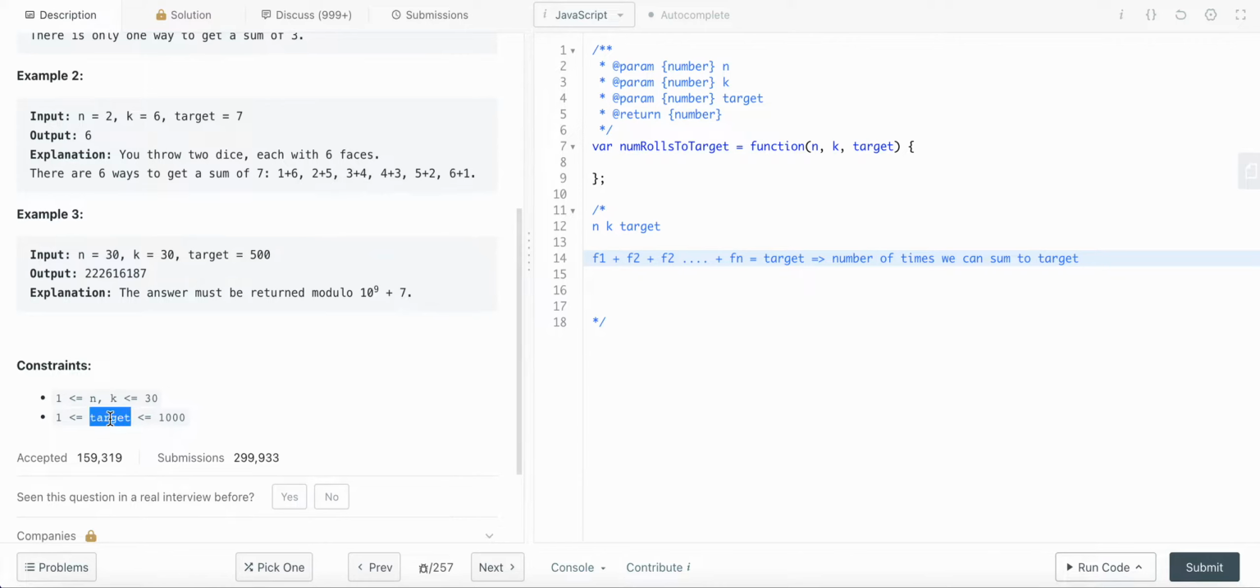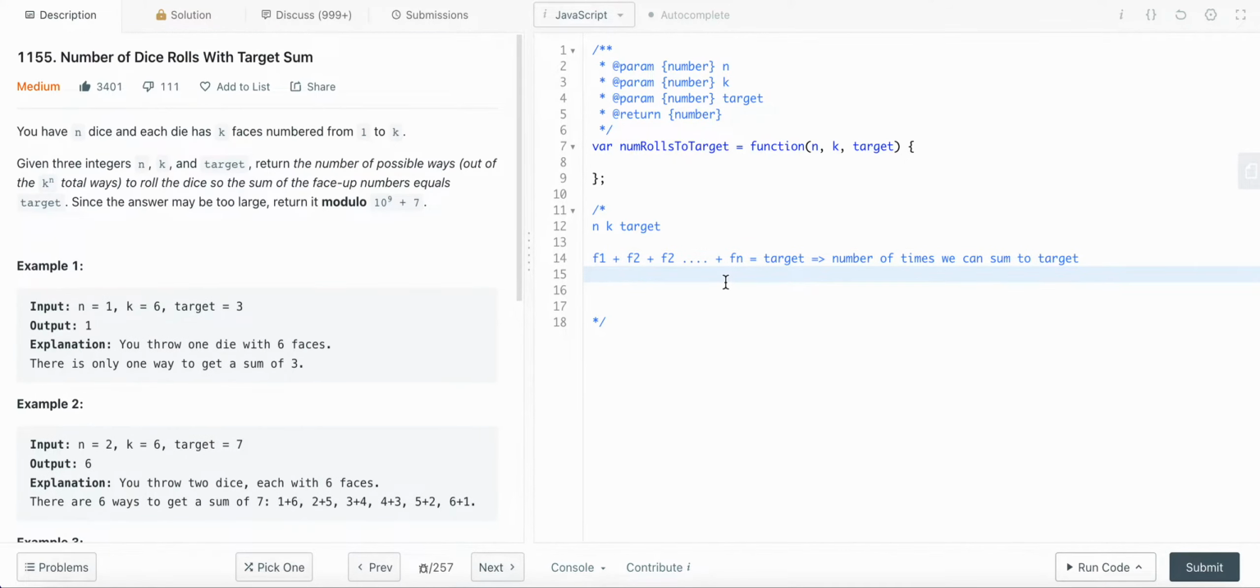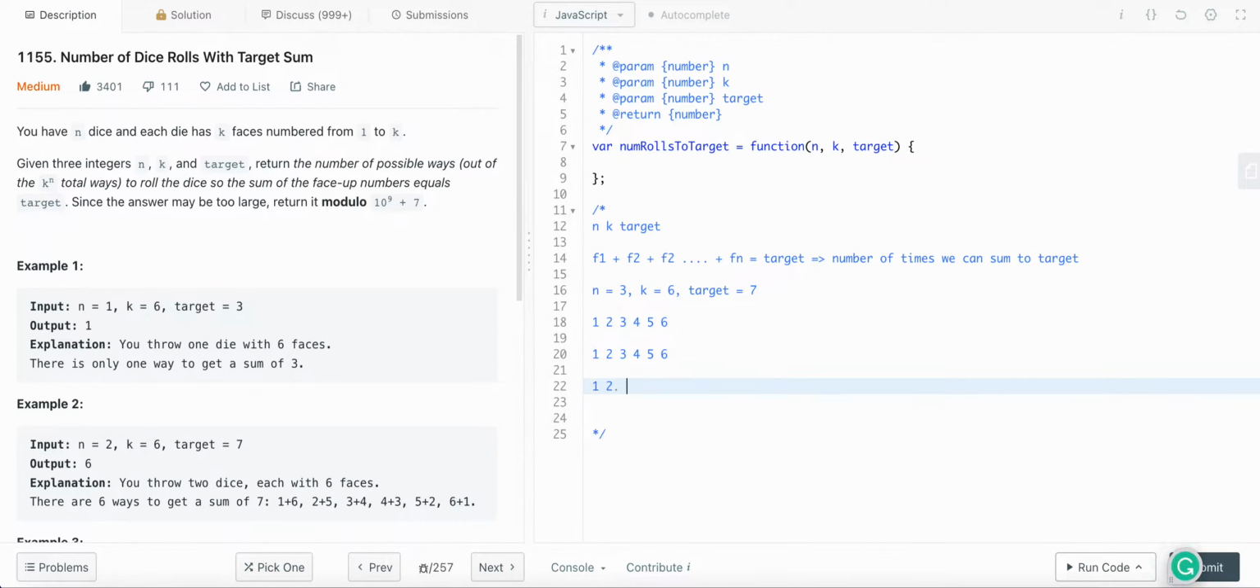And given is target is from 1 to 1000, and the value of n and k is always from 1 to 30. So let's take an example where n equals 3, k equals 6, target equals 7. Okay, so we have 3 dice, each with faces 1 to 6, and I'll just list them all out here: 1, 2, 3, 4, 5 and 6.